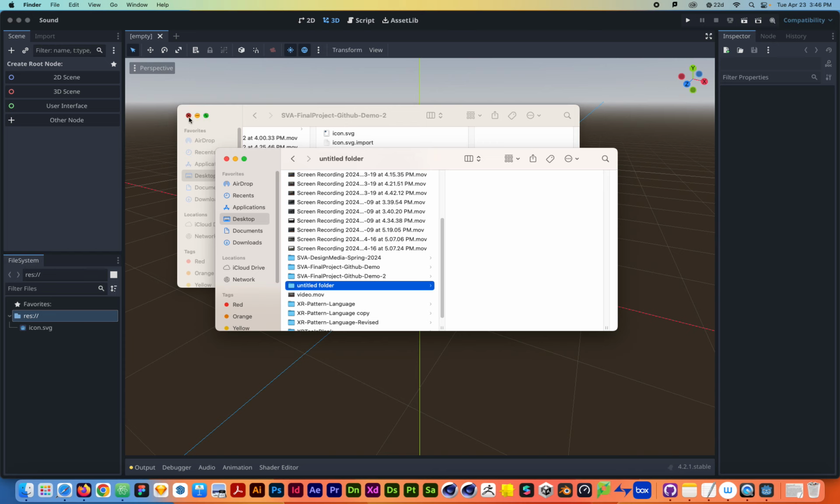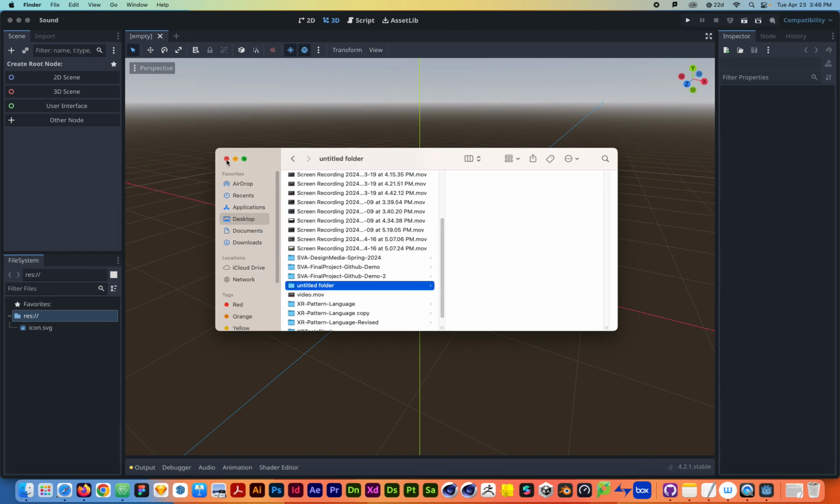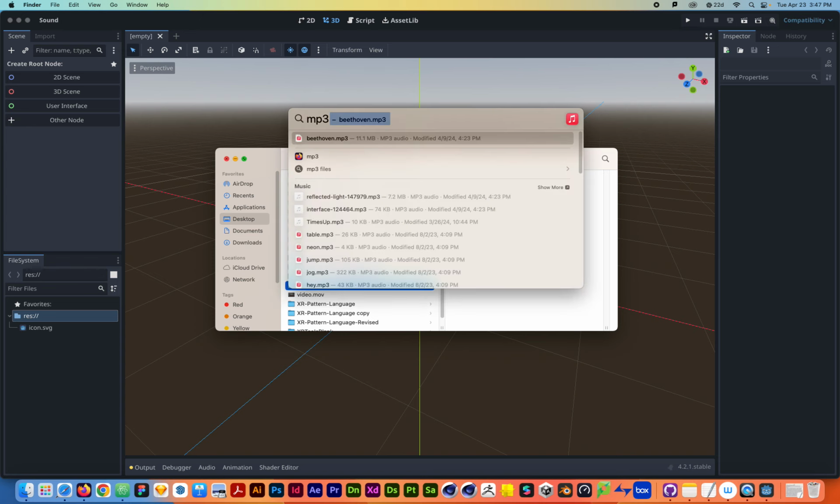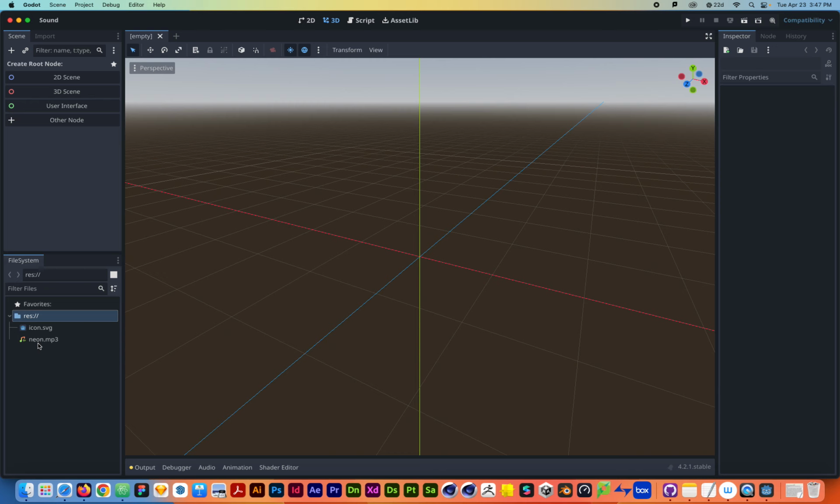So sound is really straightforward to use in Godot. The first thing you need is a sound file, and the easiest type of sound file is a very famous file format, MP3s. We've got this Beethoven or this Neon. Ooh, Neon is kind of exciting. So just drag and drop an MP3 from anywhere into Godot. And you'll see that when you drag it into your folder, it imports like this. It's got this little icon.